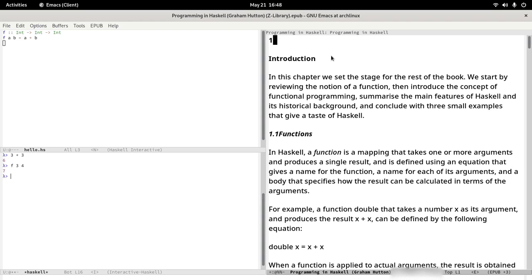1.1 Functions. In Haskell, a function is a mapping that takes one or more arguments and produces a single result, and is defined using an equation that gives a name for the function, a name for each of its arguments, and a body that specifies how the result can be calculated in terms of the arguments.